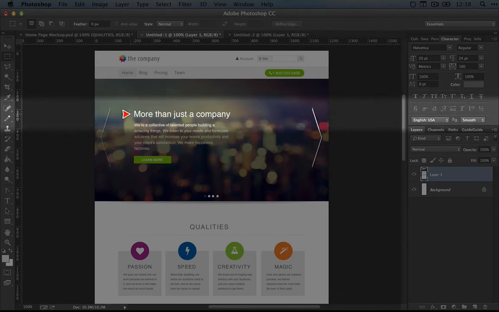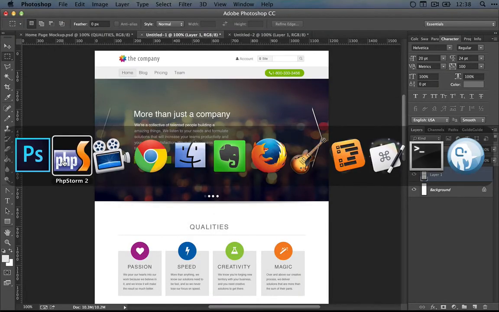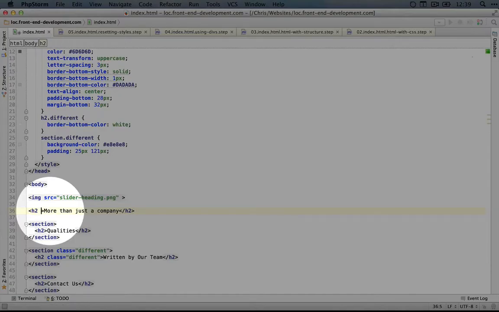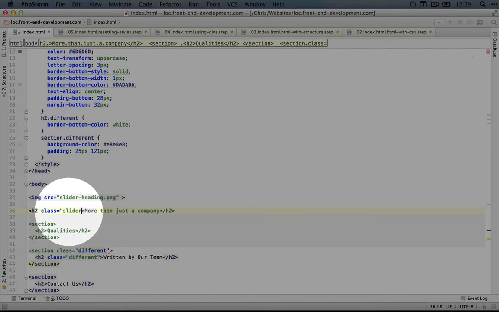And even though it's good to think about the possible future uses of our styles, if there's a question, then it's good to default to what we know. So we do know that this heading is going to be used on a slider. So let's use the class slider heading. I'm going to go back to our editor and let's add a class in here called slider heading.